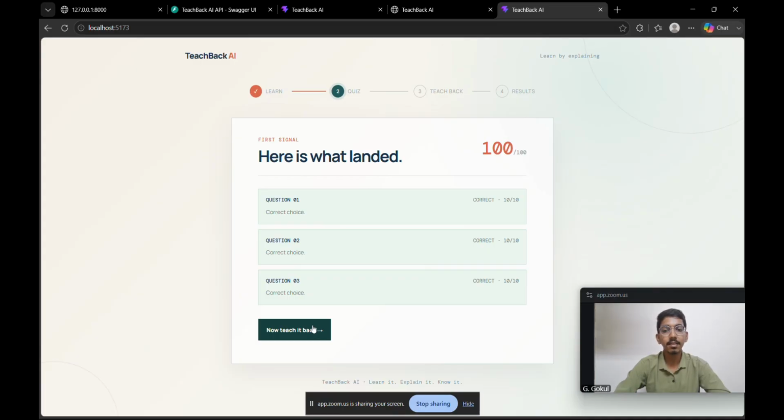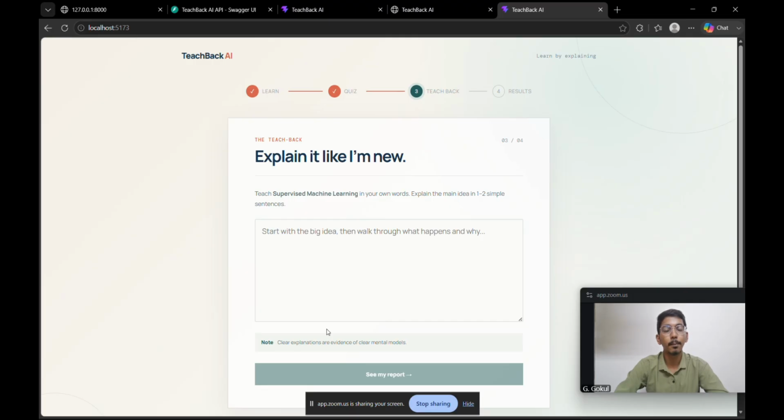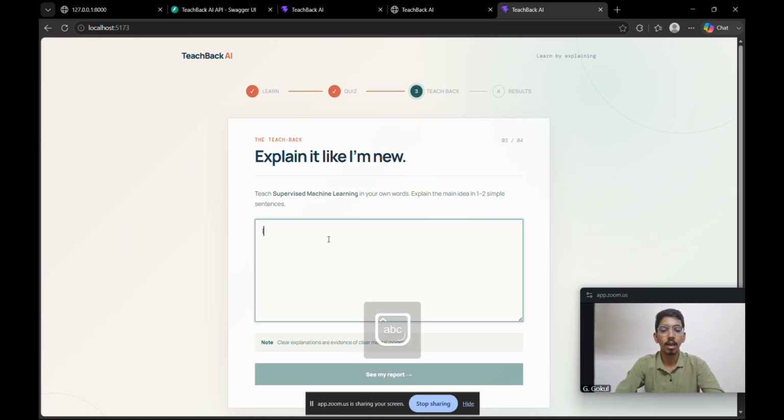Now that I completed this part, I come back to the TeachBack AI part. Here it asks you to explain what you understand. It should be elaborative, explaining the whole concept you have understood. Then it will give marks according to your explanation. So I just simply write: supervised machine learning is it learns from labeled data.